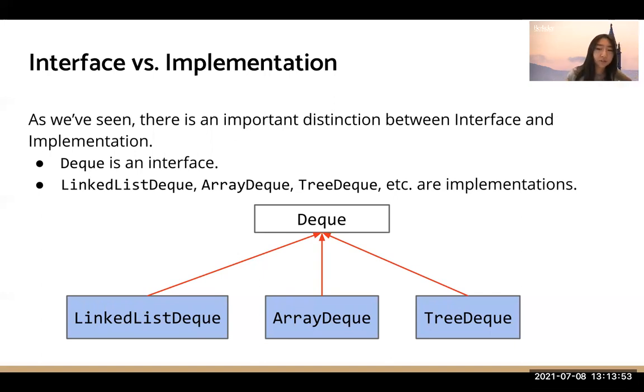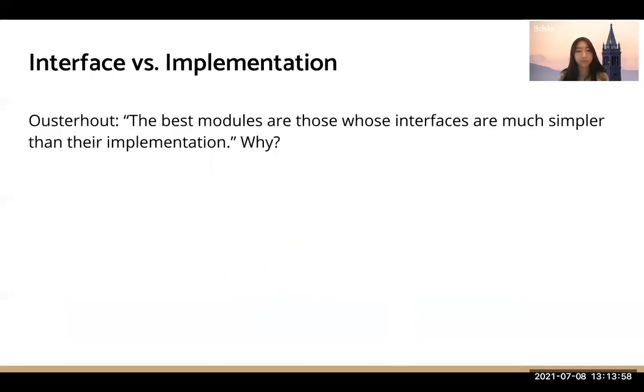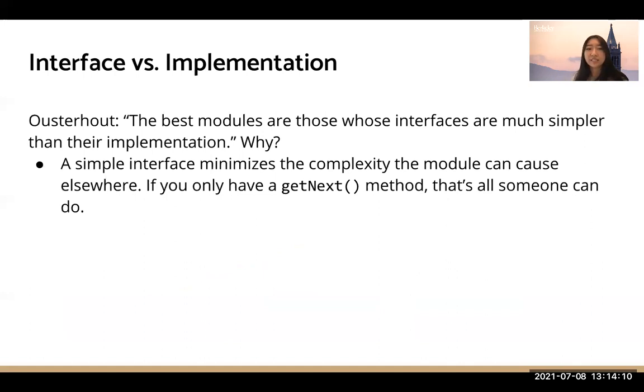Those are specific implementations of the deck interface. Ousterhout says the best modules are those whose interfaces are much simpler than their implementation. Why is this? We can take a moment to think about that. The simple interface minimizes the complexity the module can cause elsewhere. If you only have a getNext method, that's all someone can do.